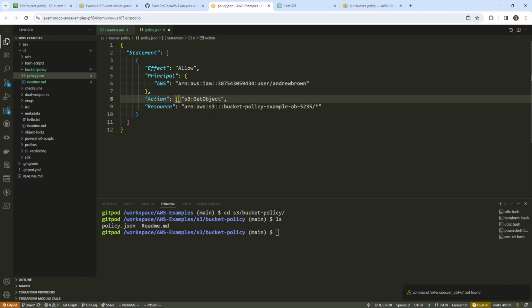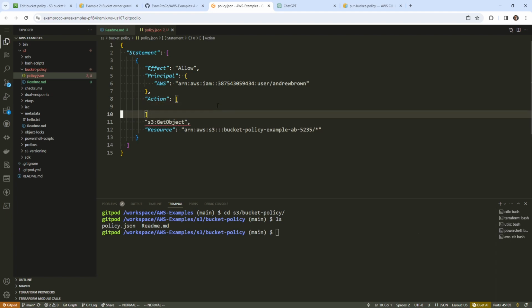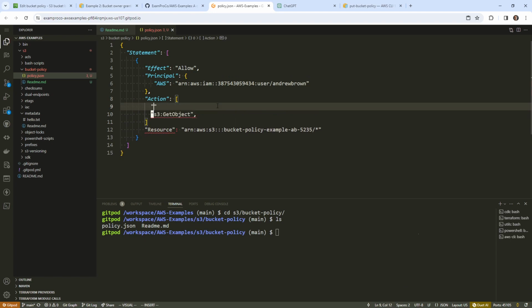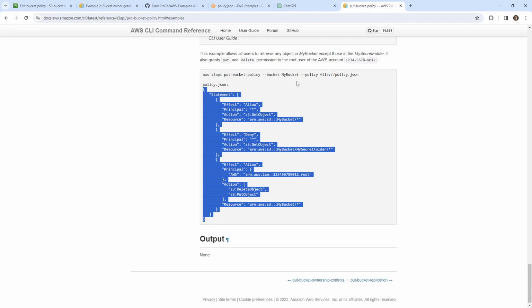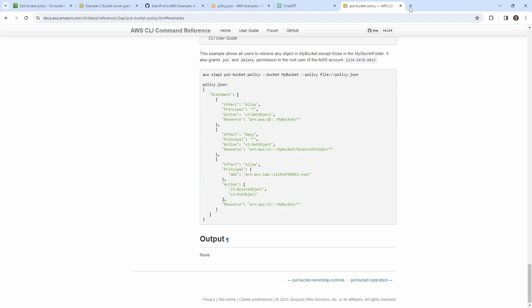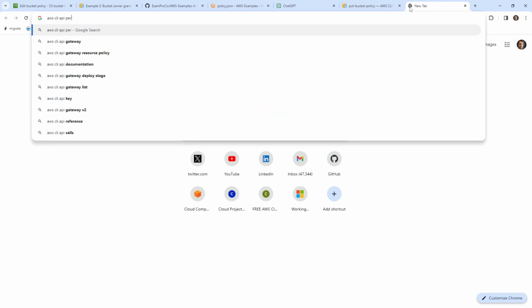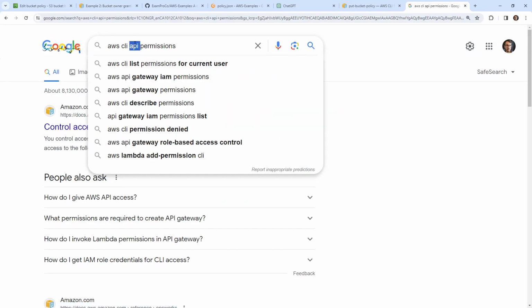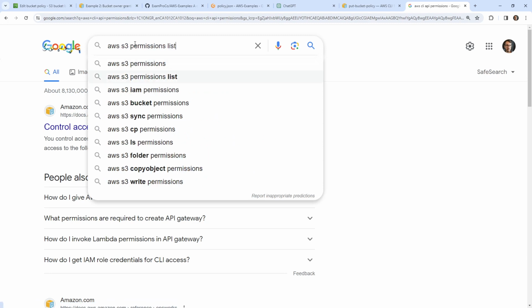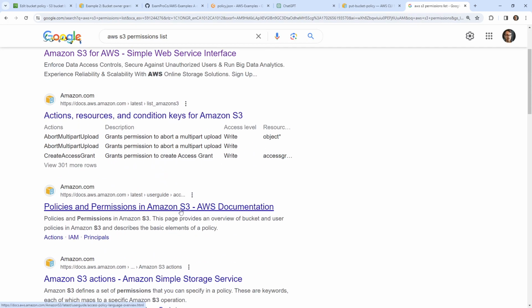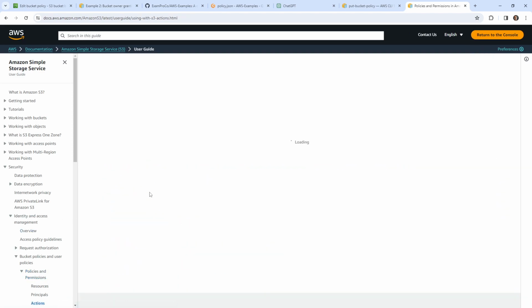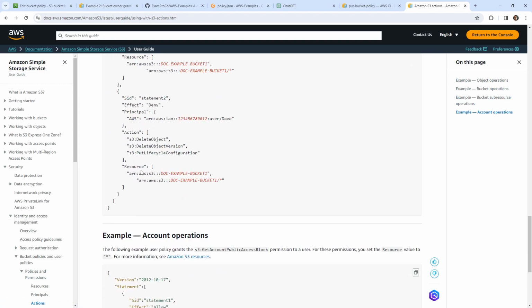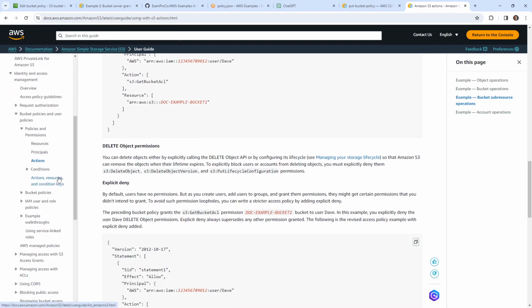So I'm going to go ahead and just expand the permissions so things are a little bit easier for us to see here. So I'm going to go here and just say S3 list buckets. I think that's a permission. These are all showing get object, AWS CLI, API permissions, AWS S3 permissions list. And so I'm just looking for those actions. AWS should have a list somewhere here for us. They're not really showing it to me, which is kind of frustrating.